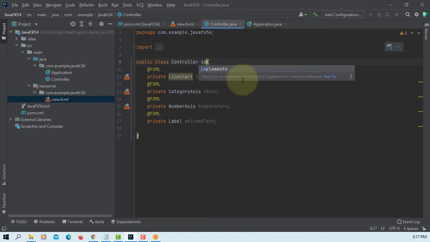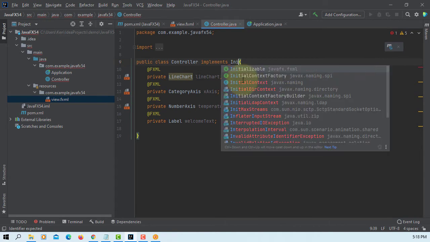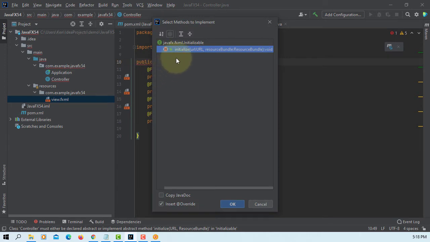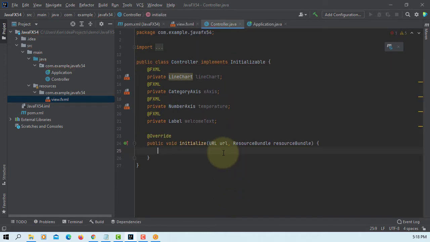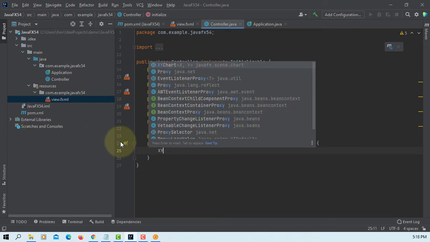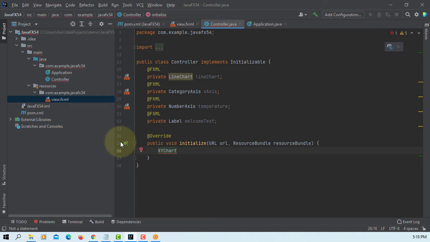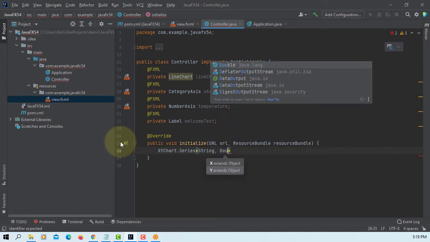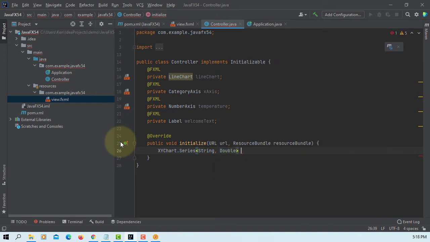Let's implement Initializable. Then implement the abstract method called initialize. This is where we are going to set up the line chart. We can have a string, then double. String represents the name of the months, double represents the temperature of the months. Generic type semicolon.